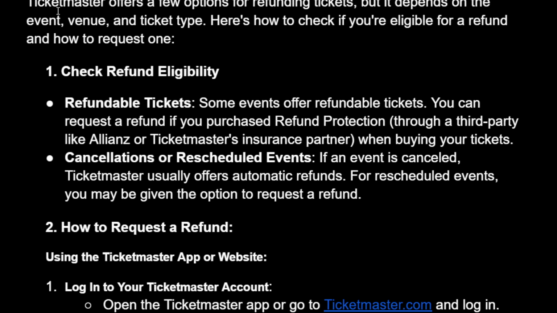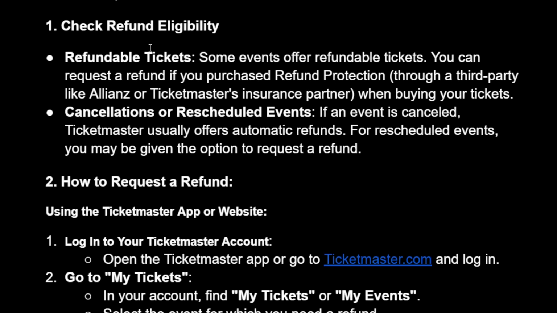How to refund tickets on Ticketmaster. So Ticketmaster offers a few options for refunding tickets, but it depends on the event venue and ticket type. So here's how you can check if you're eligible for a refund and request one.